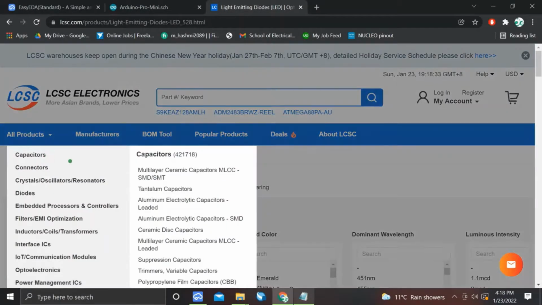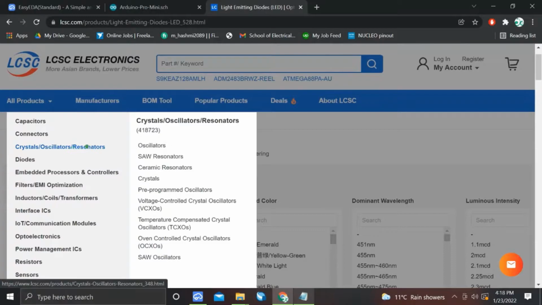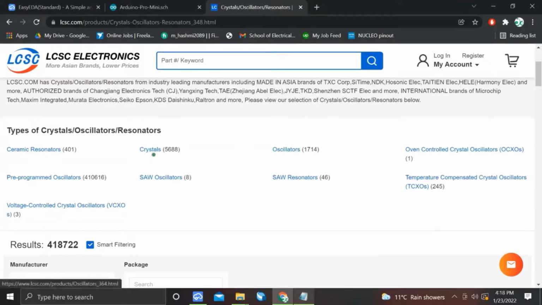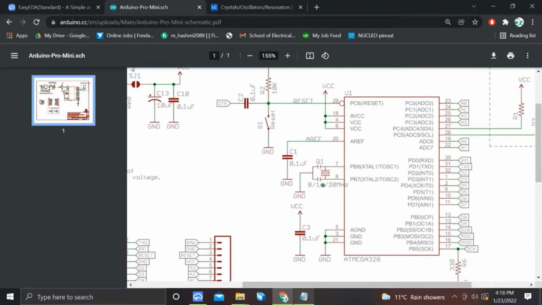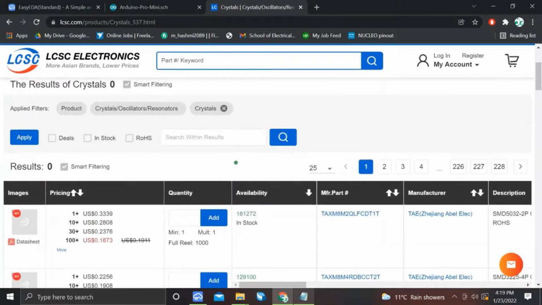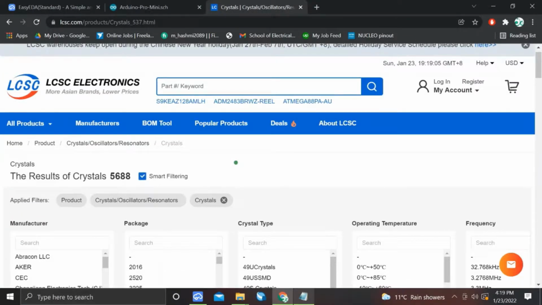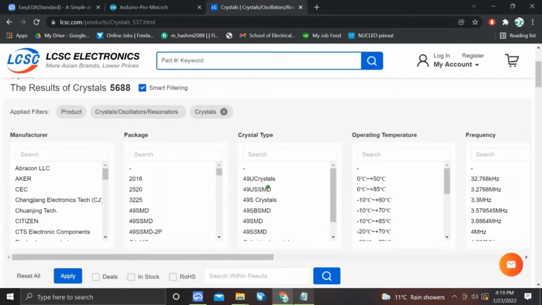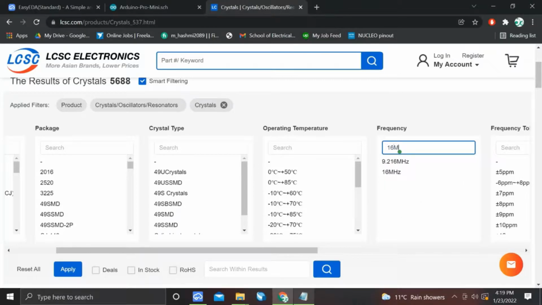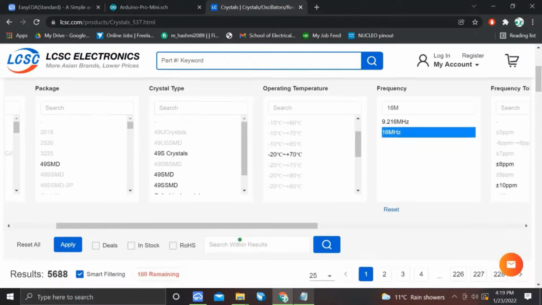Now we will search for the crystal oscillator. Click on crystal oscillators and resonators, go for crystals, and we have a 16 megahertz crystal. So in the filter, search in the frequency bar for 16 megahertz, click it and apply.